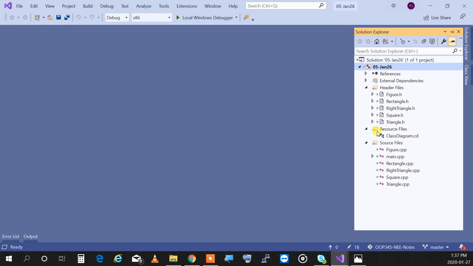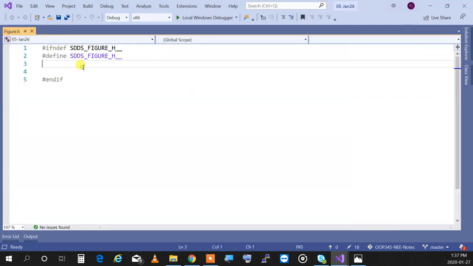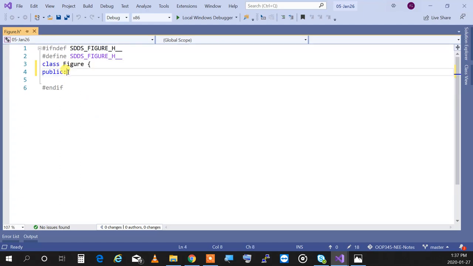We start by creating a class that I'm gonna call a figure. Essentially, it's gonna be a geometric figure that we're gonna create. And it's gonna be a class, figure, and we are going to create a series of things that we want to deal with.